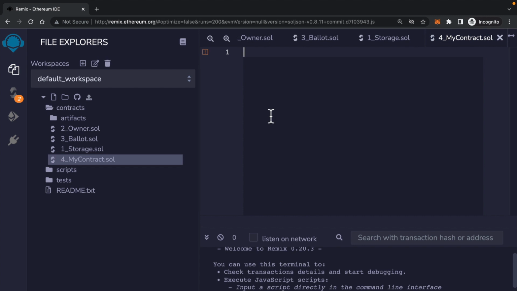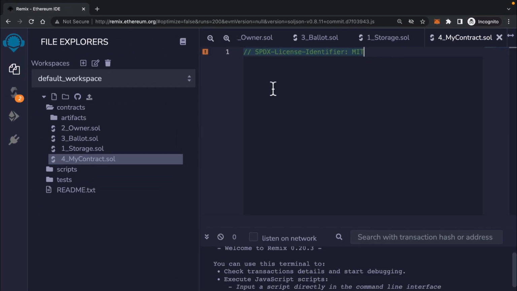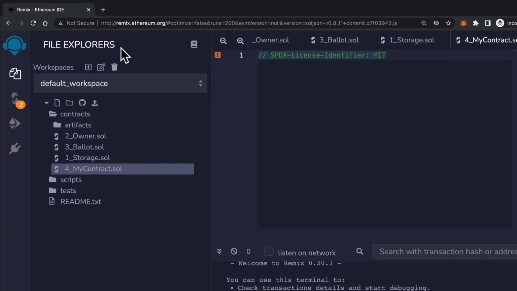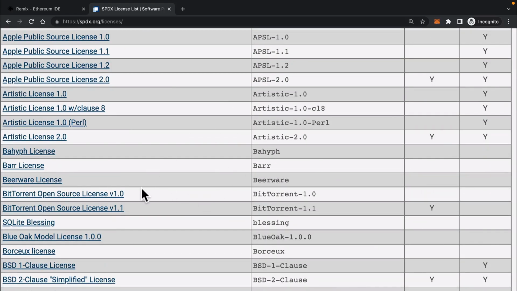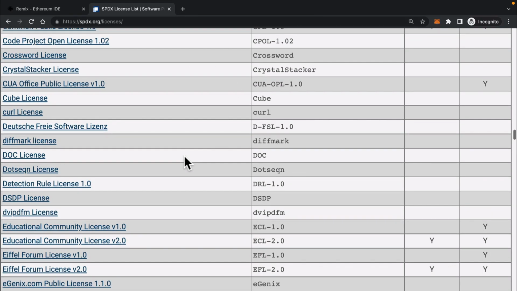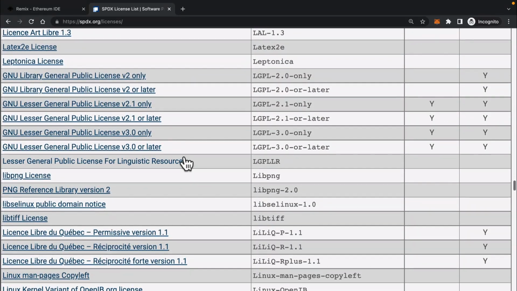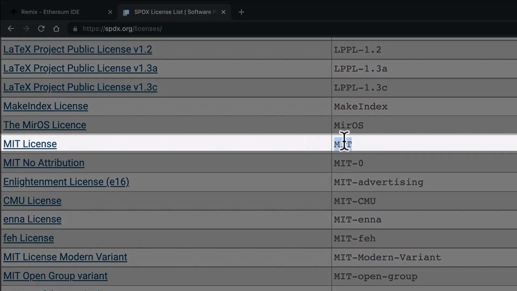First, Solidity requires us to write a comment about the license. You can find all available SPDX license identifiers under spdx.org/licenses. And if you're not sure what to put here, because I also don't really know all the details between all these licenses here, I personally just put MIT license, so MIT.